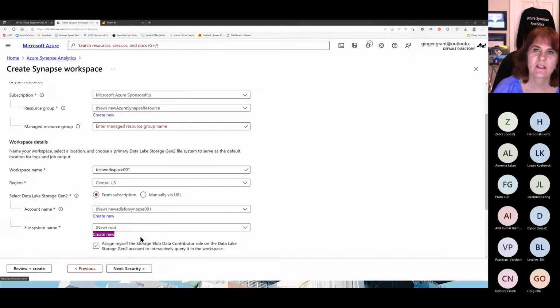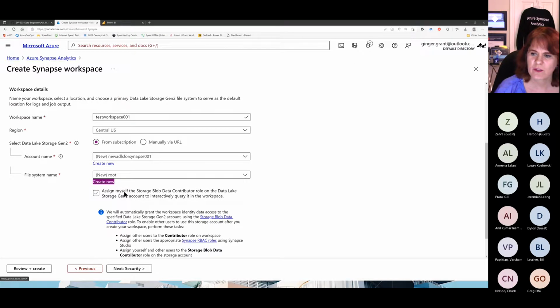It doesn't really matter what you call this as long as you remember it. Using something generic means that you can use it for whatever you want, which is another reason I like calling it root, because I'm going to put different things in it. So I have to give it a name. So root's good. And then, of course, I want to make sure that I have appropriate levels of security to write to it. Otherwise, that would be too helpful. So I'm going to make sure that I leave this checked.